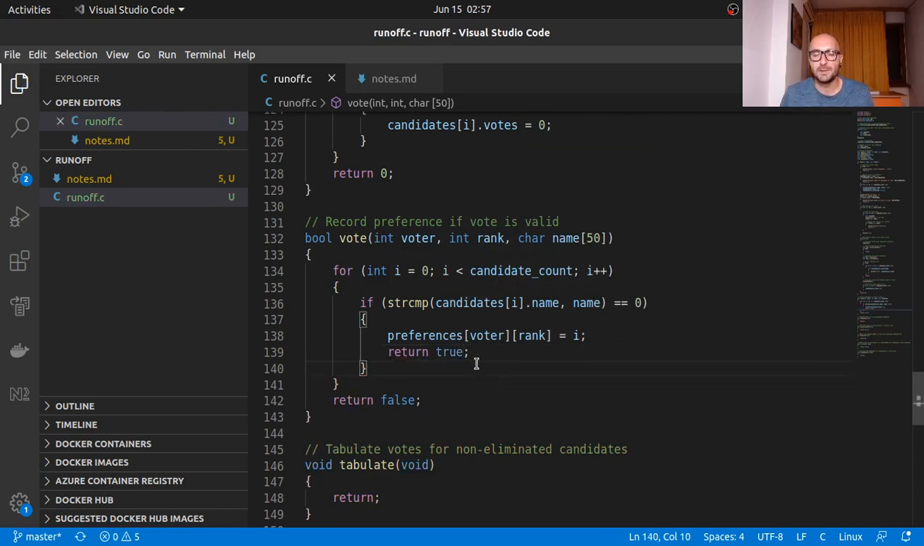So basically what this does, we go to the position in the matrix of voter and rank, and we pass in the index of the candidate that has a match on the name from the candidates array.